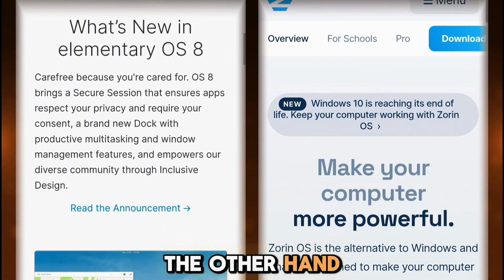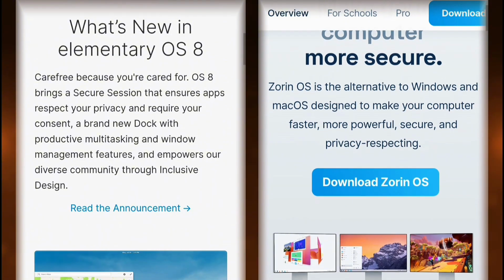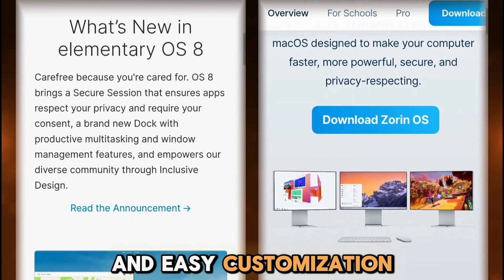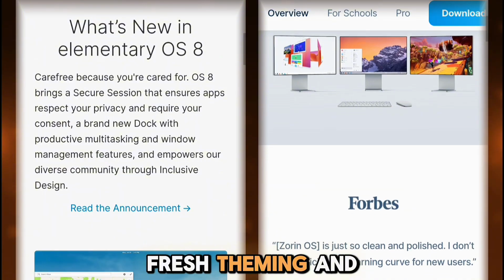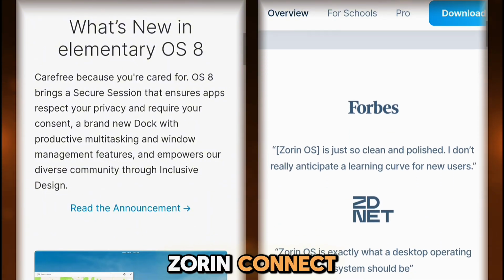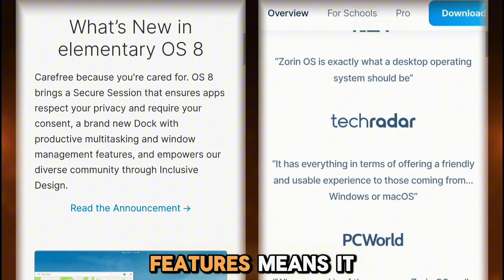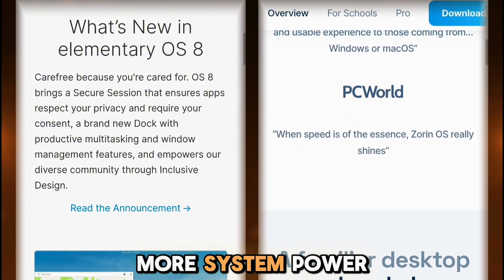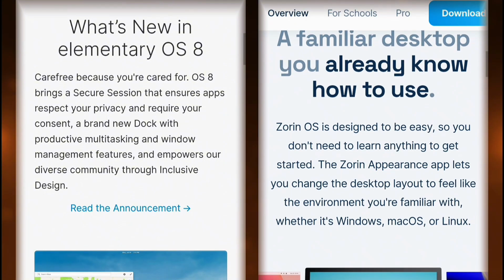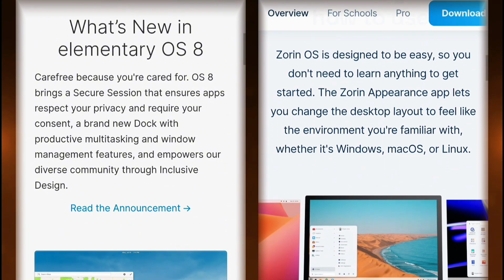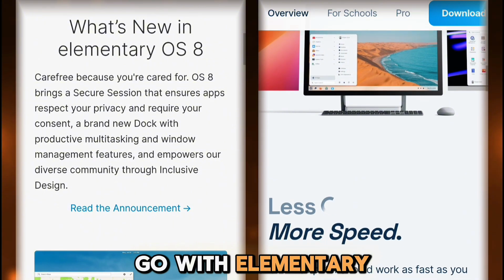Zorin OS, on the other hand, is designed to feel familiar to Windows or macOS users, with flexible layouts and easy customization options. It supports more apps out of the box, fresh theming, and even utilities like Zorin Connect and educational versions with offline tools. The catch? More features means it needs a bit more system power, and its best designs are locked behind a paid tier. So if you want a beautiful, distraction-free Linux experience and don't mind simplicity, go with Elementary OS.